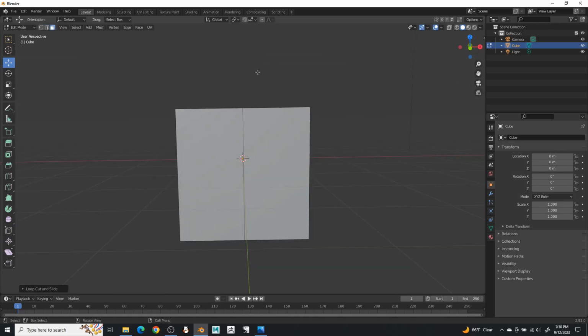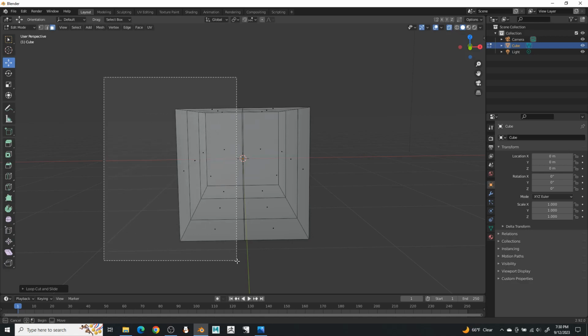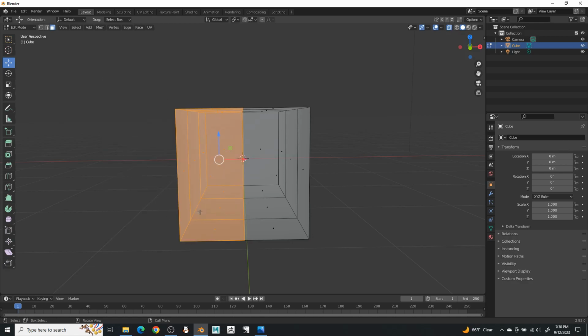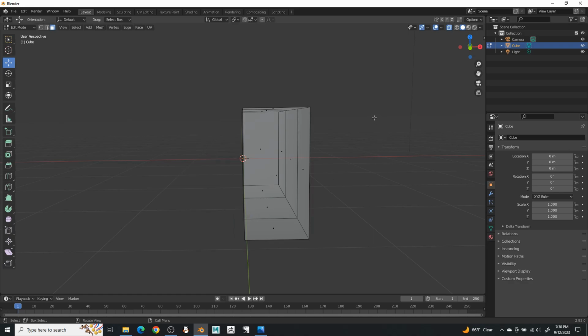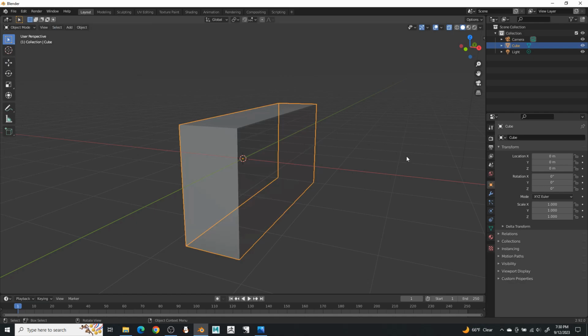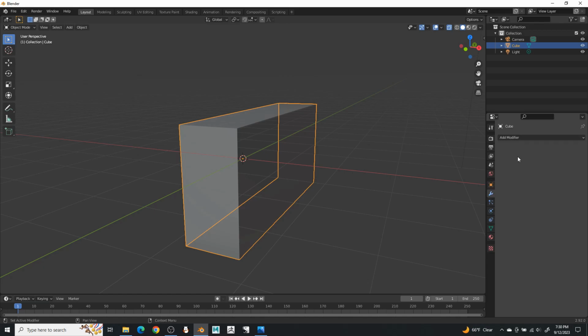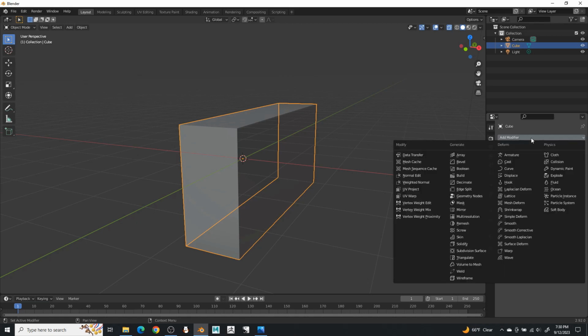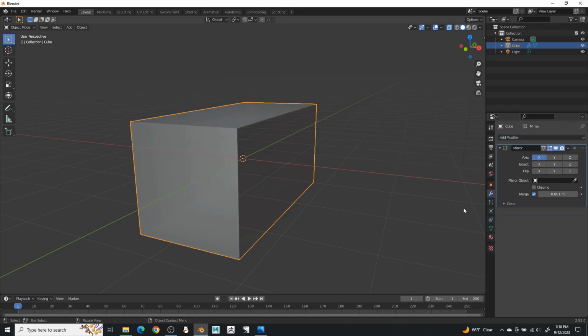Go into face select mode, hit this button right here to toggle X-ray, select this whole half of the model and press X and delete faces. Now with that done, we hit tab to exit edit mode, go into modifier properties, this little wrench here, add modifier, and mirror.